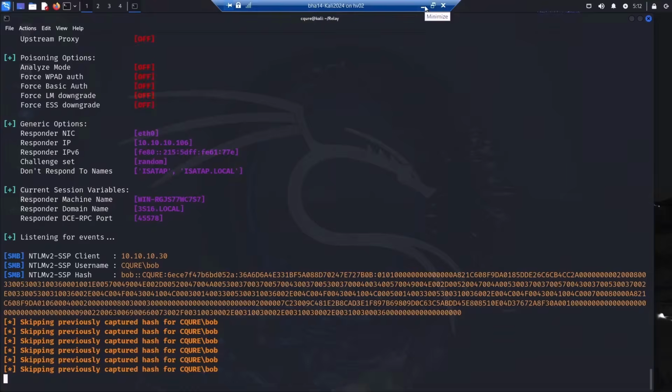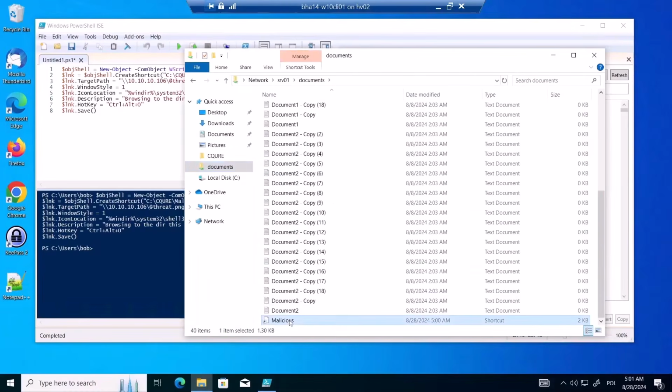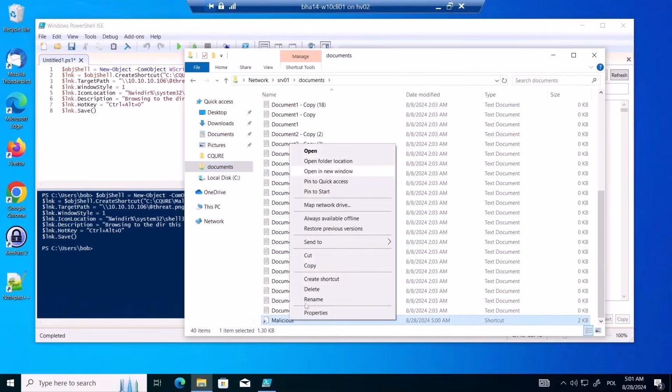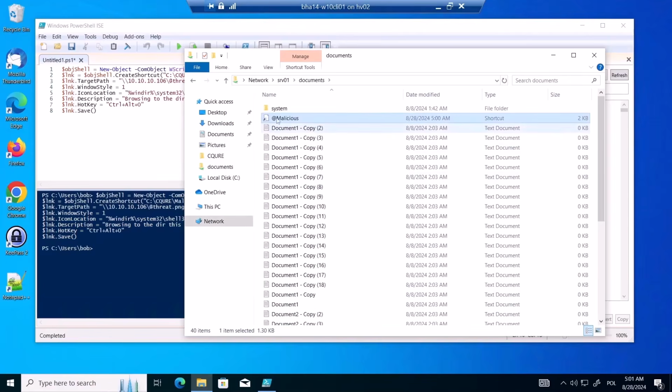So now let's try to rename this file so that the user who enters this share doesn't have to go to the very bottom, but that the file is displayed at the very top. And let's add the @ sign at the beginning of the file name. After re-entering, we see that the file is already at the very top.